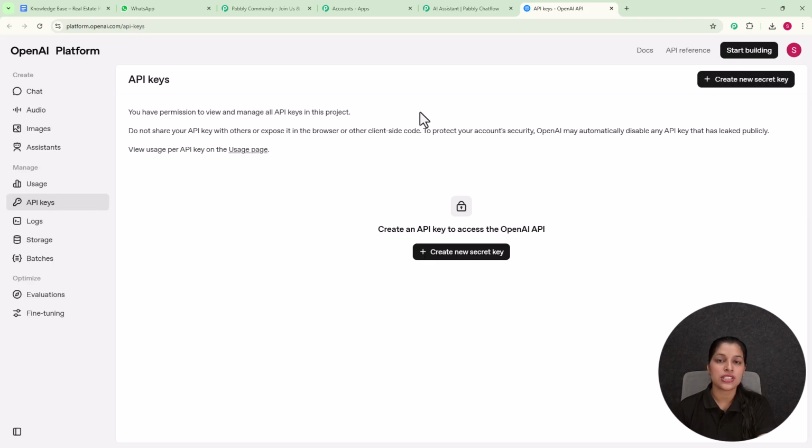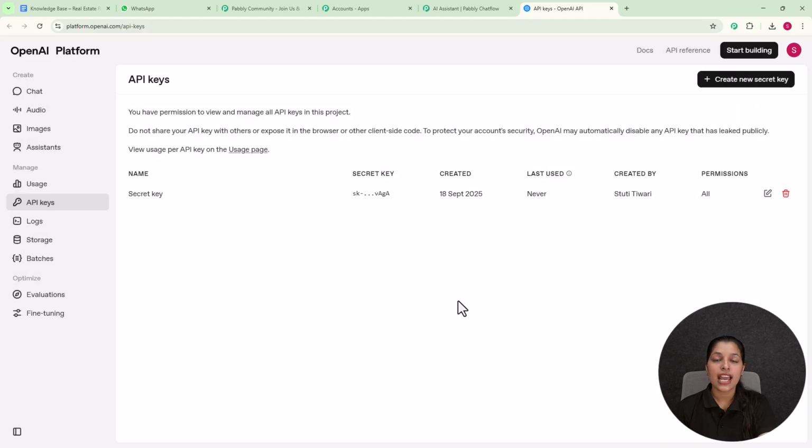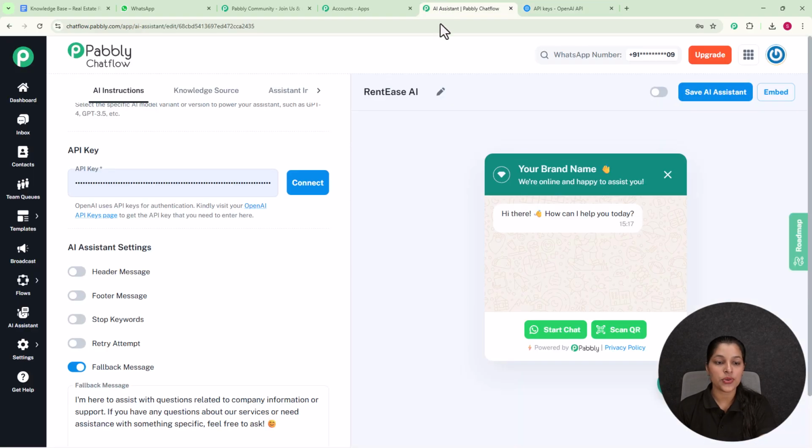And here you can see we are landed to this page where we are getting the option for create new secret key. So you just have to select it, and afterwards you have to provide the name and the project name and click over this create secret key button, and your key will be created. And as I already have an API token, I will be just pasting it over here, which is already pasted.